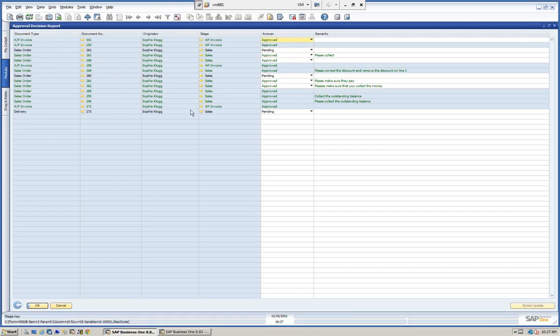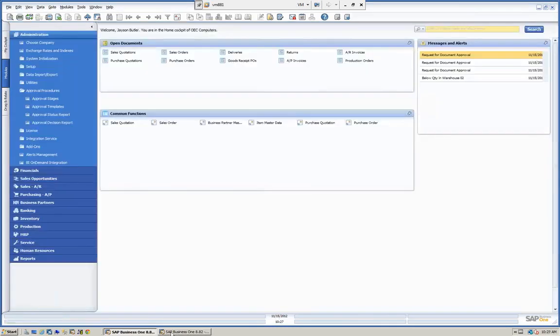So maybe I want to go here, that delivery was pending. So I want to look at my report, and I can actually approve it right here. So I'm doing the approval here, so I can kind of do it in a global sense. Again, this is a decision report for the manager. I'm going to look at all this and approve it. I click Update. The delivery has now been approved.